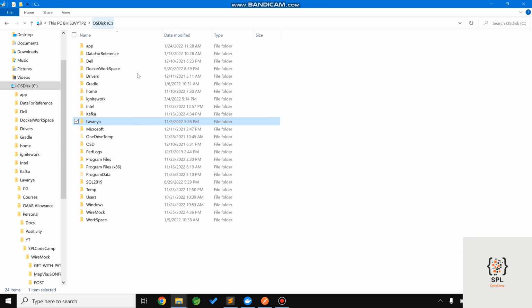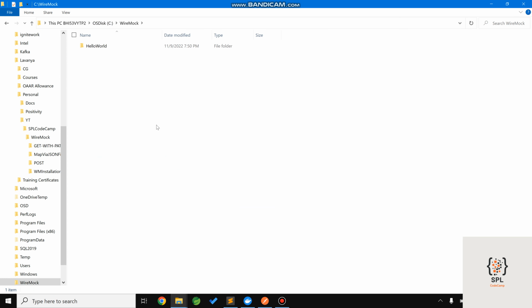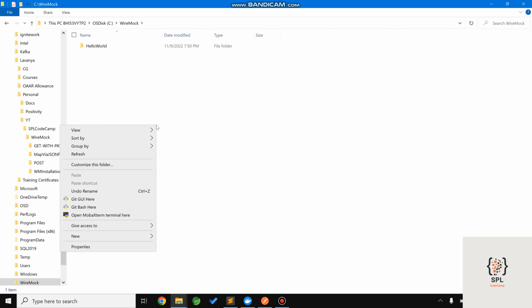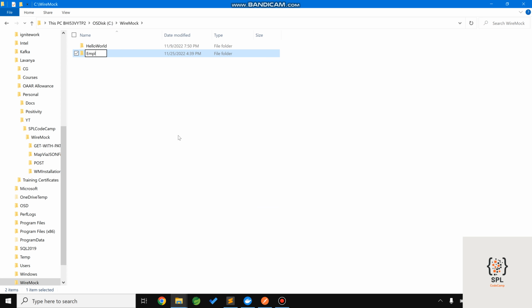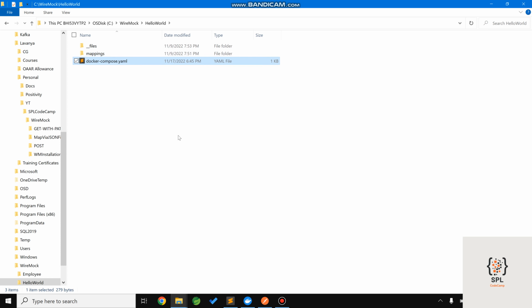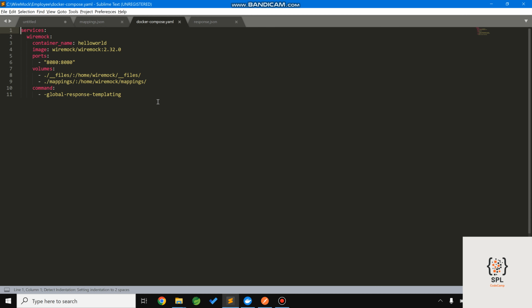So today we are going to see the POST APIs in WireMock, how we can map the POST APIs. For that, first I'll create a sample project like employee. Employee is my project for the POST API, and I just copied the Docker Compose file from the existing project.